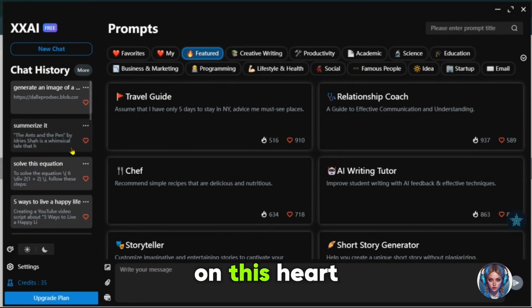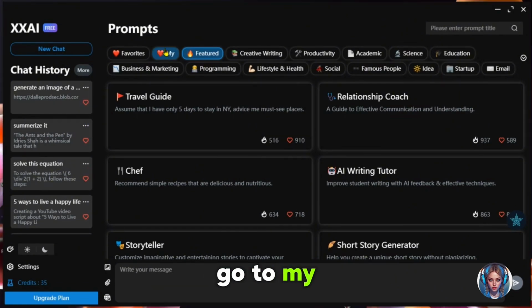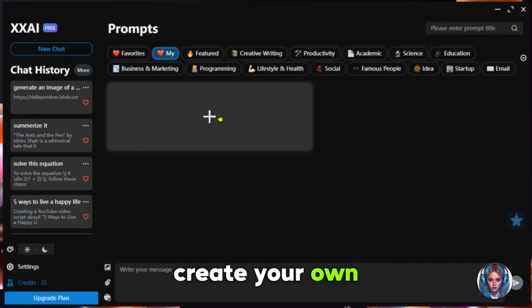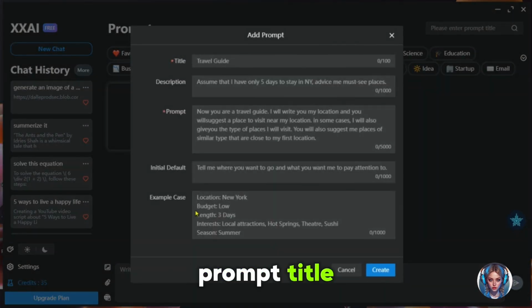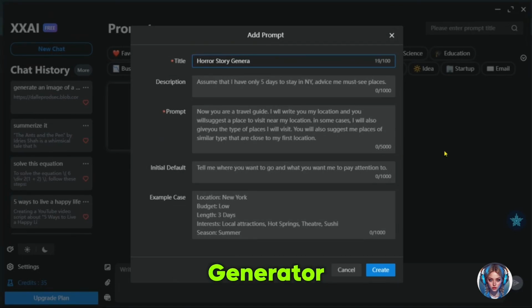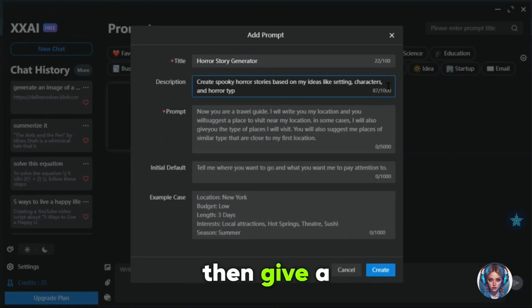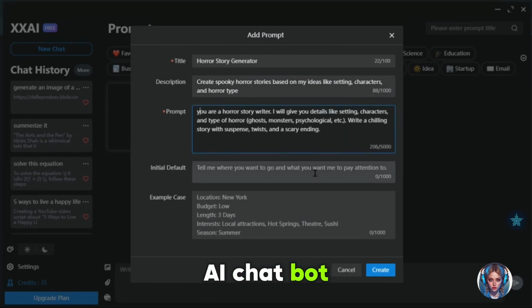You can click on this heart icon to mark your favorite chats. Then if you go to My section, you can also create your own customized prompts, which is equivalent to building your own AI tool. Click on the plus icon to create. Then create a prompt title. For example, I'll say horror story generator. Then give a description. Then give a prompt to the AI chatbot to follow.